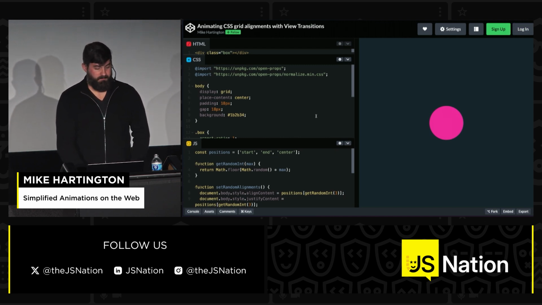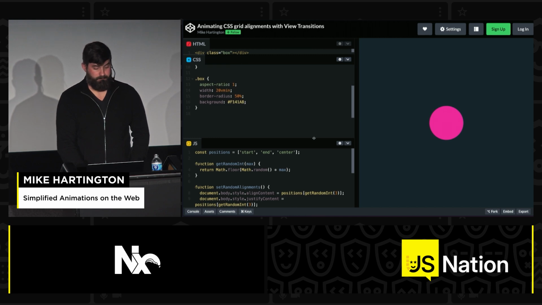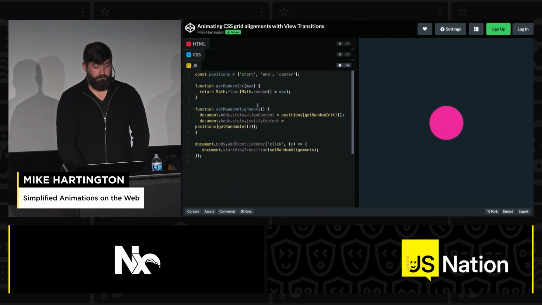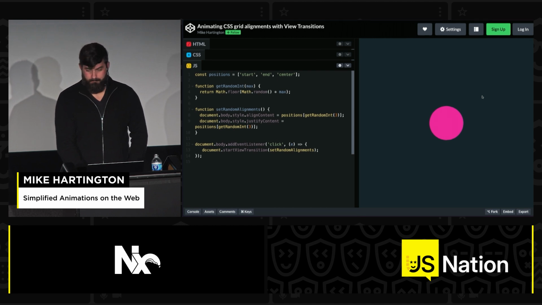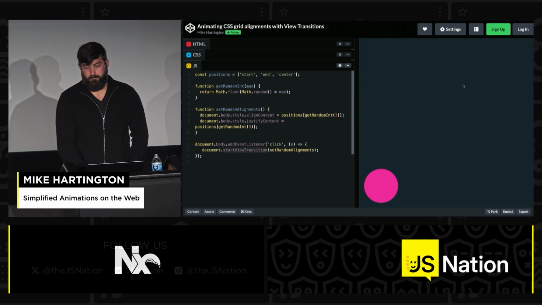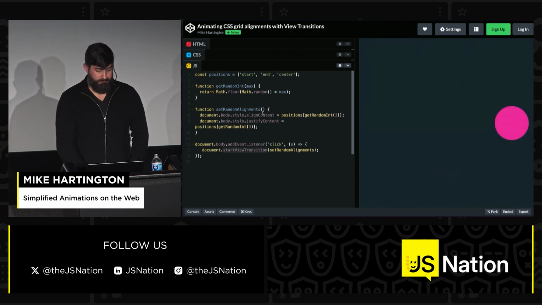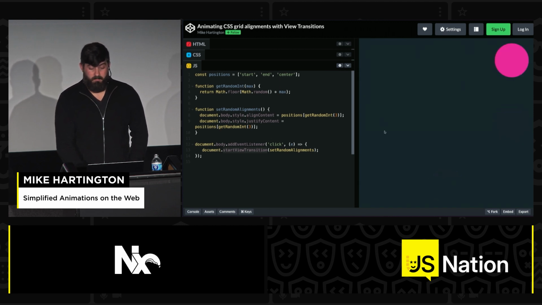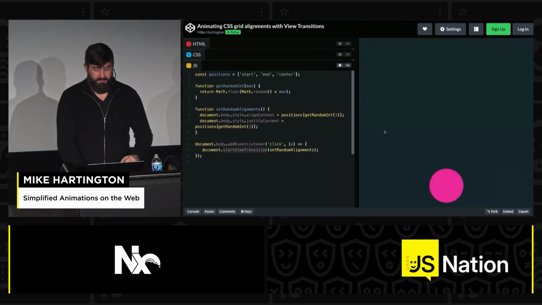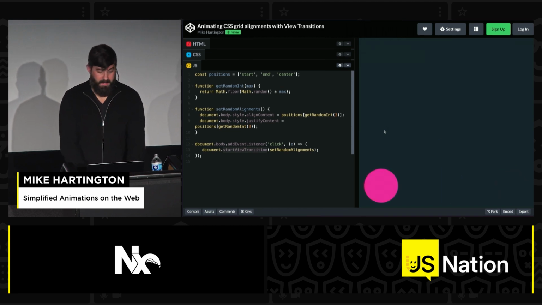So we just have a simple layout over here. It's just a circle. And we're just going to randomly change the alignment property on this grid. So we do have startViewTransition, and now we have a transition. It's not a great transition because it's just a fade, but it's better than doing nothing. So we're tracking this, we're getting a little snapshot of that.